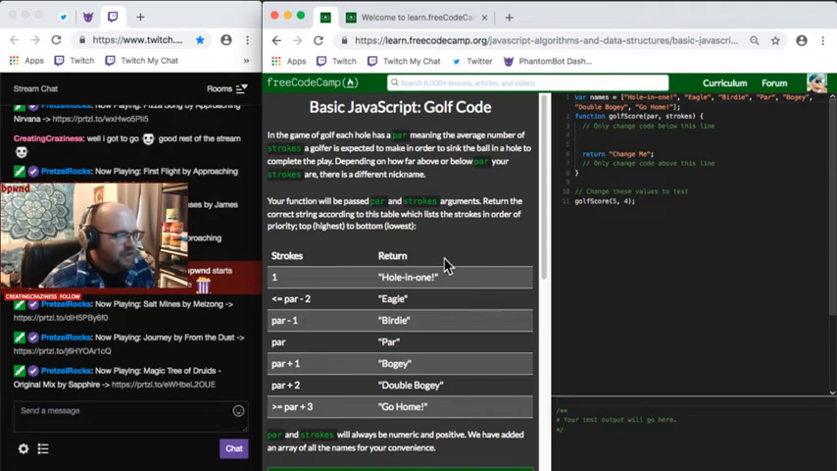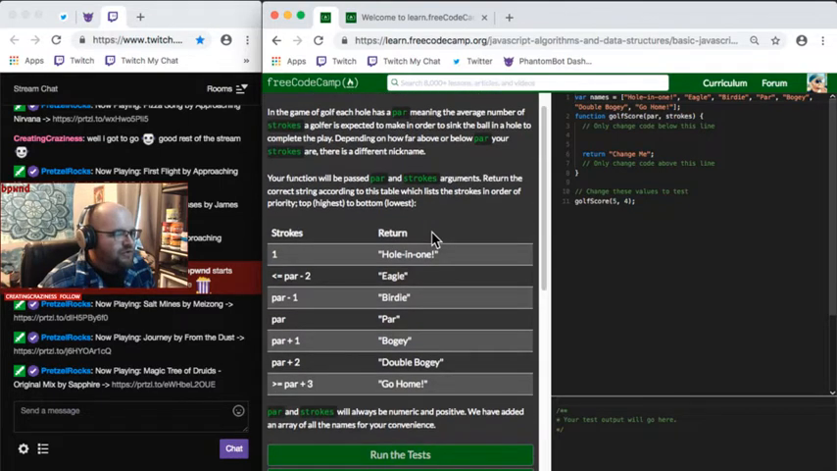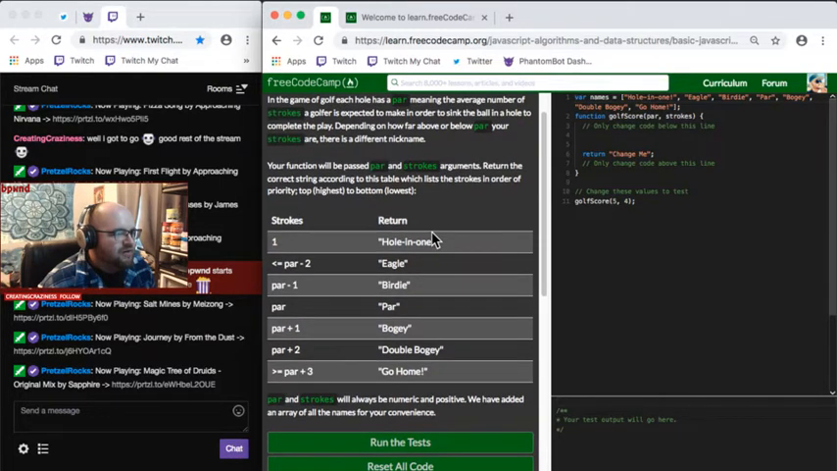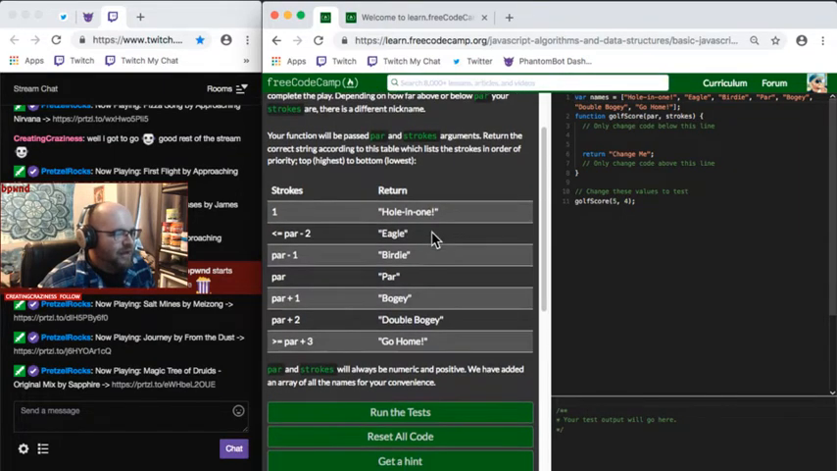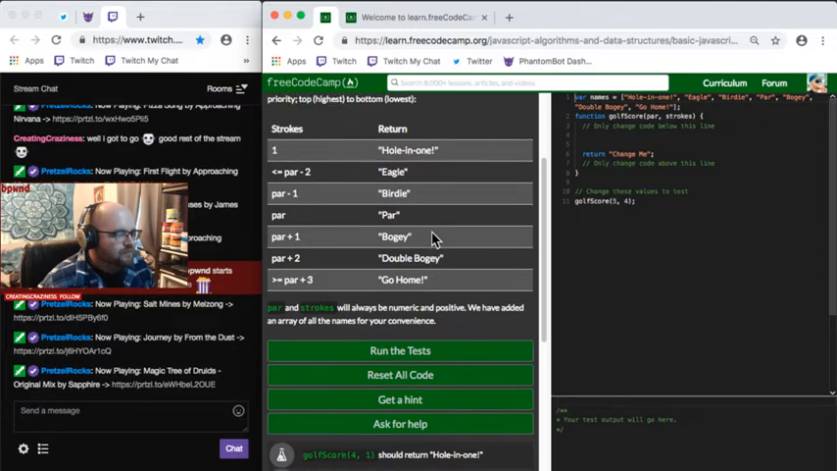Golf code. In the game of golf, each hole has a par, meaning the average number of strokes a golfer is expected to make in order to sink the ball in a hole to complete the play. Depending on how far above or below par your strokes are, there is a different nickname. Your function will be passed par and strokes arguments. Return the correct string according to the table, which lists the strokes in order of priority, top highest and bottom lowest. Par and strokes will always be numeric and positive. We have added an array of all the names for your convenience.